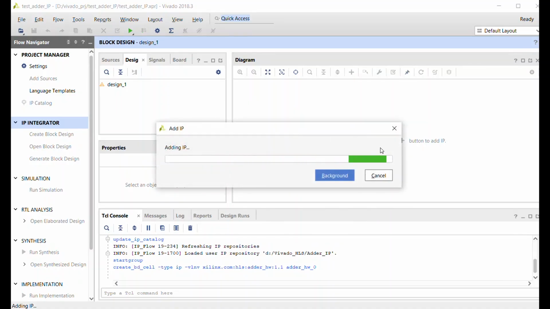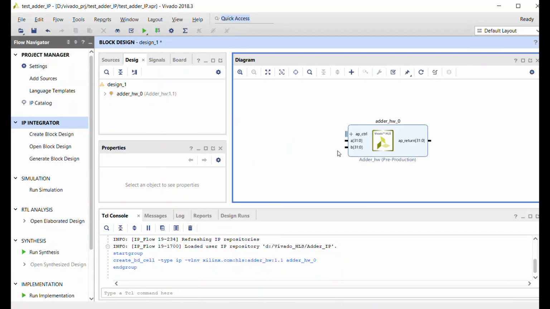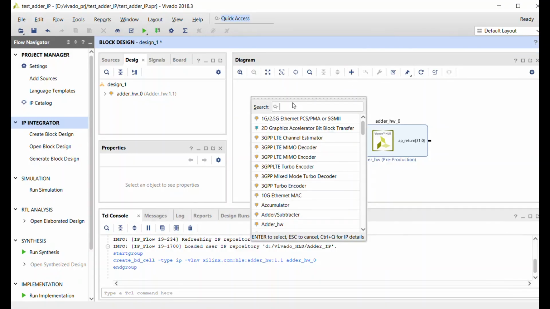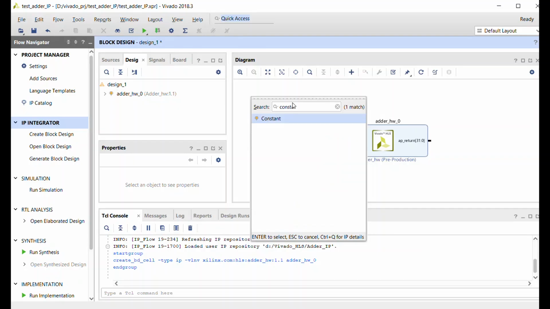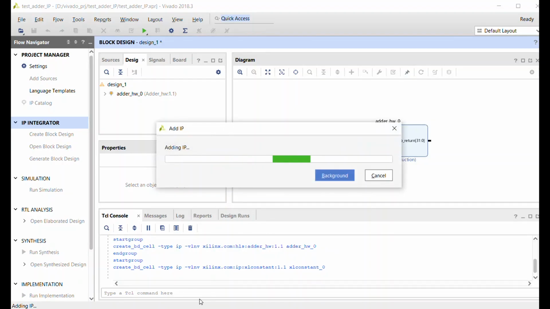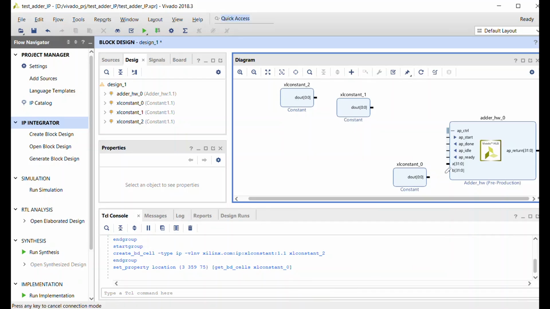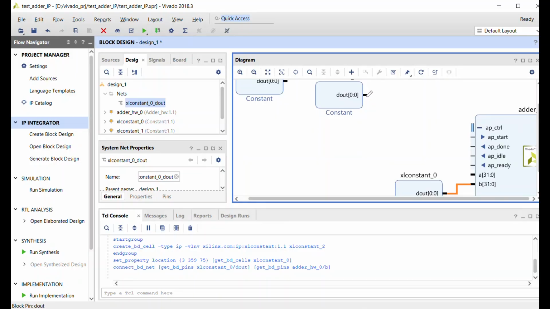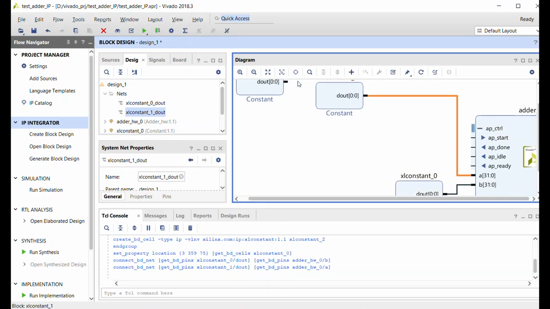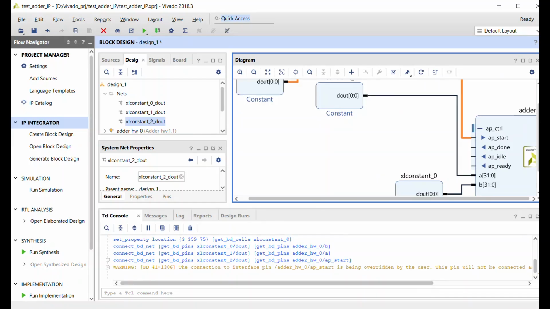So I will choose that IP, and then adder. The adder IP is now added to the project, and then I have to add other IPs in order to provide the values to A and B and the AP control. For that, I will add 3 constant IPs and connect each of them to A and B and ap_start of the AP control bus.